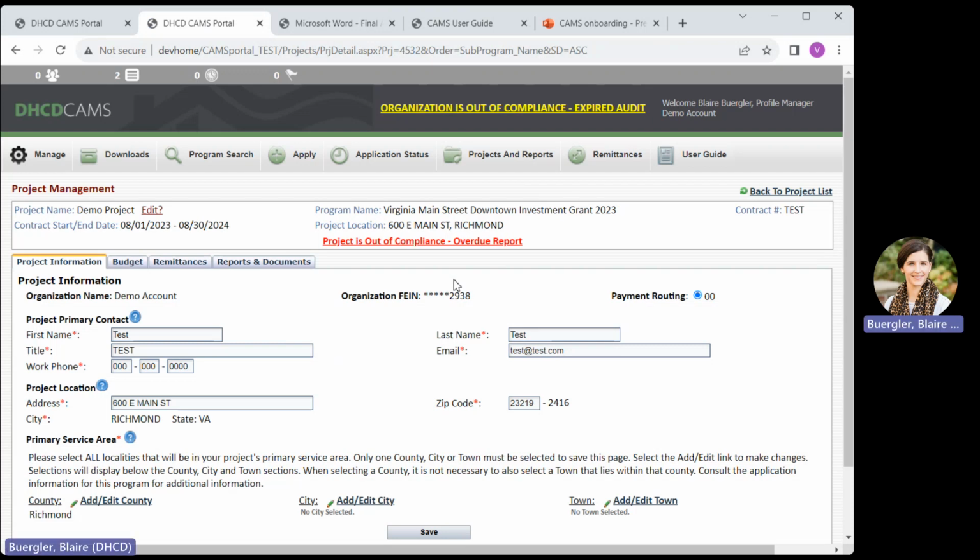In the Project Details section, you will see the 4 tabs of your project above: Project Information, Budget, Remittances, Reports, and Documents. From here, you'll be able to edit most of the components of your project. At some point, you may need to submit a budget revision if the scope of your project has changed. To request a budget revision, click the Budget tab.